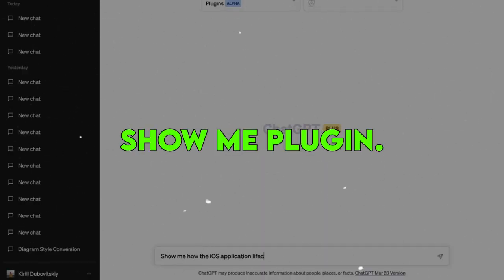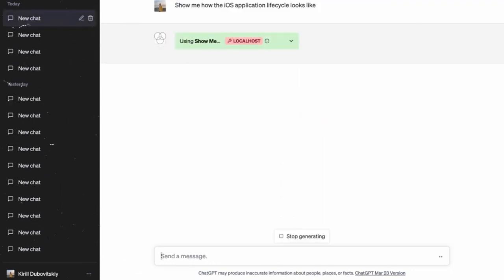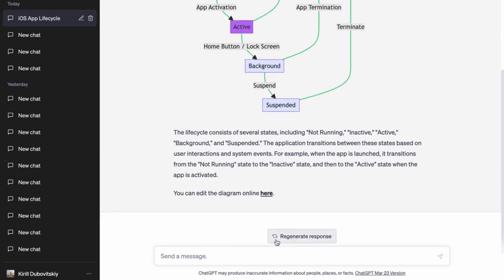Show Me Plugin. The Show Me plugin is the ultimate visual aid for comprehending complex topics and systems. As someone who regularly researches intricate subject matter for my work, having the ability to generate diagrams and conceptual maps with a simple prompt has been invaluable.